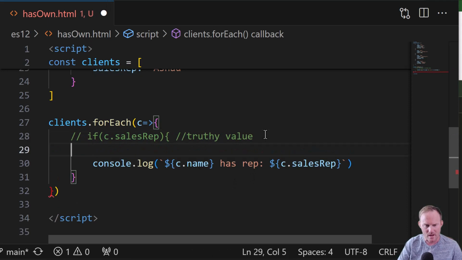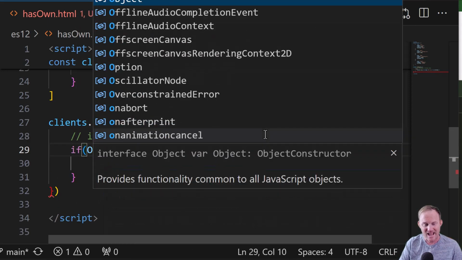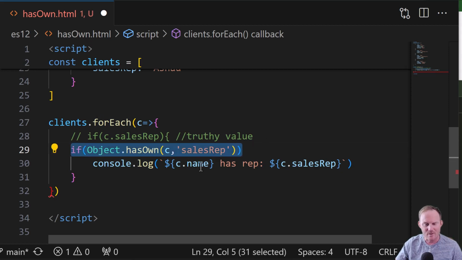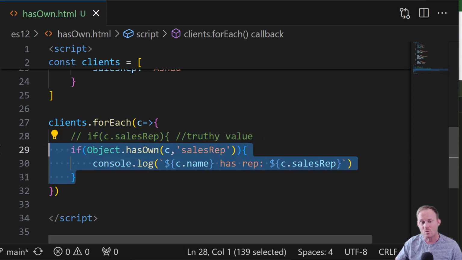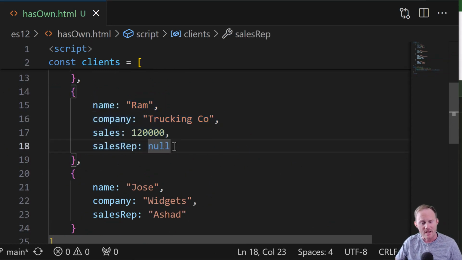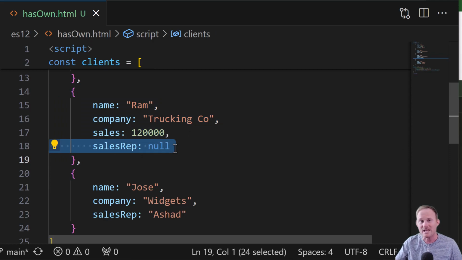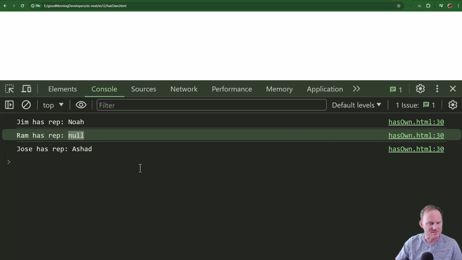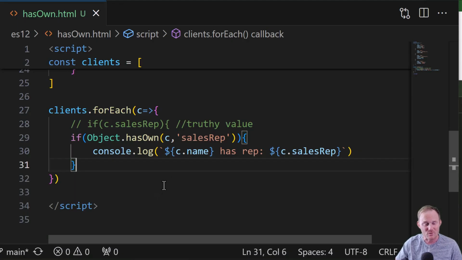So I'm going to comment this one out, and I'm going to put in here if Object.hasOwn to the rescue. We've got c, so this is our first argument, the object itself, again, capital O back here. The second thing is literally the string salesrep. If it has that property and it's not inherited, then log it. Missing a bracket there. This was my use case. I needed to see Ram because this was coming from a database via an API. And if null or undefined was there, I needed to know that because I needed to make decisions. We come back over and refresh, and we get Ram has rep null. That's not useful, but it was very useful to me in that use case.